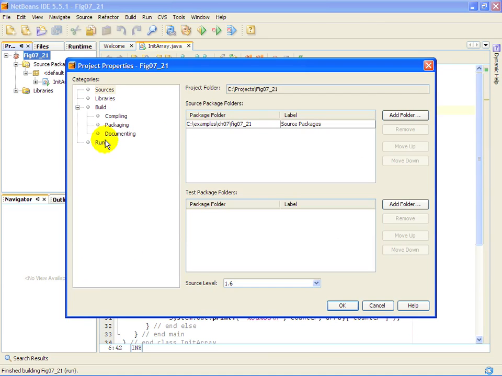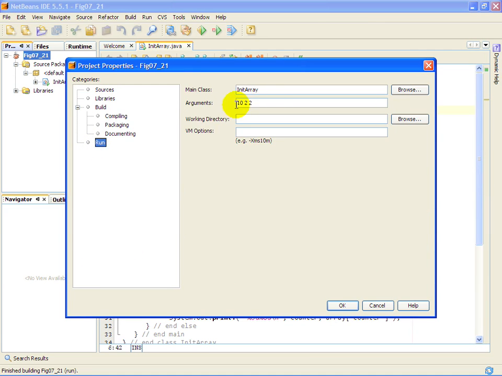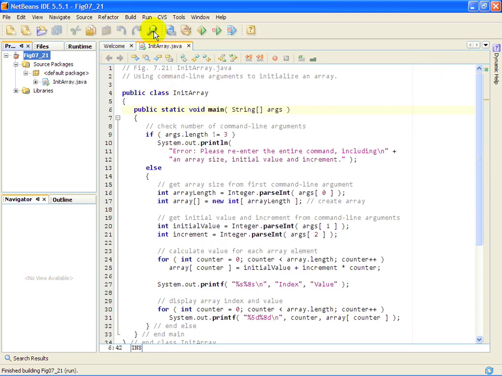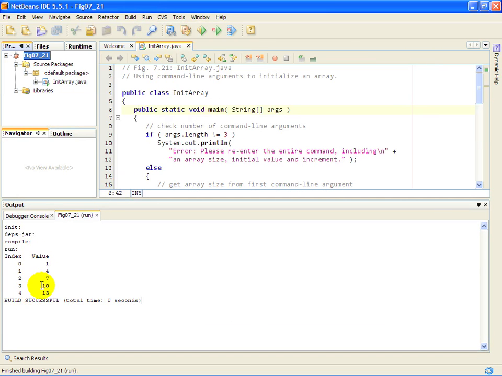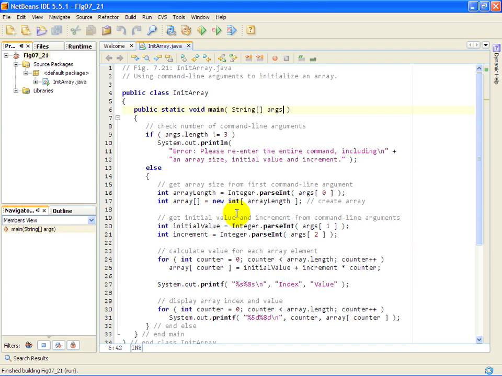If I go and do this again, let's say we wanted to produce a different range of values, so we go back to our run options once again. Let's say we'd like a 5 element array and we want to start at 1 and increment by 3 every time. Now when we go ahead and run, we get a 5 element array starting at 1, and each subsequent element is 3 higher than the previous. So you can see how we're using the command line arguments. Now let's actually show you the processing.